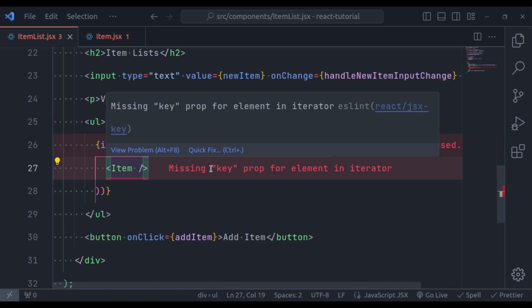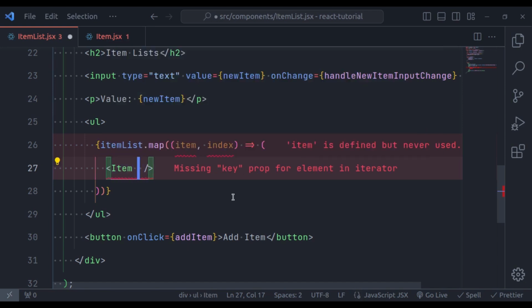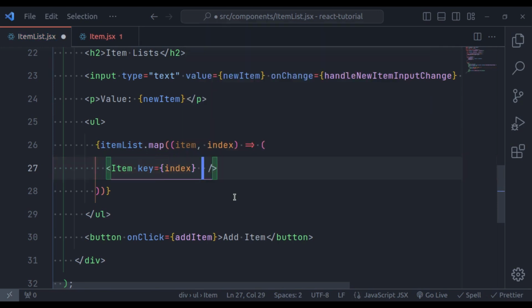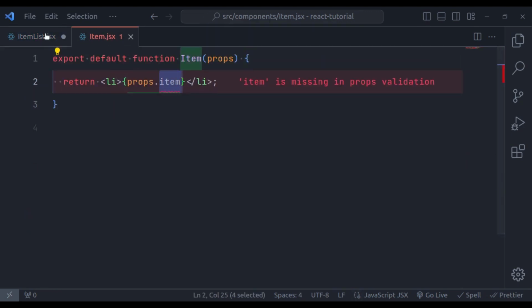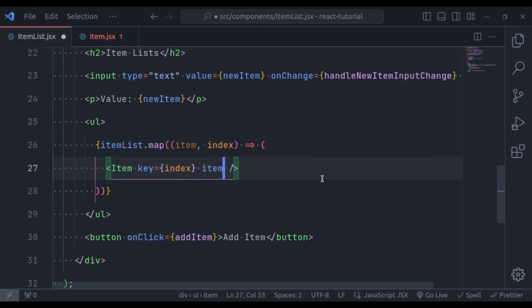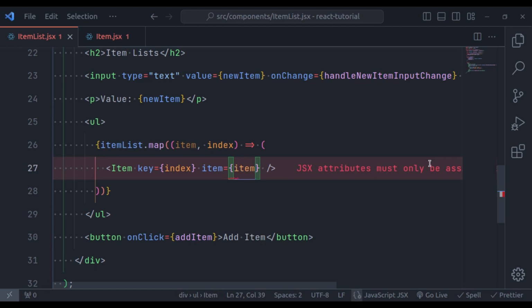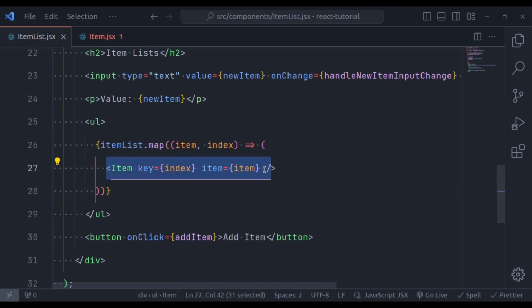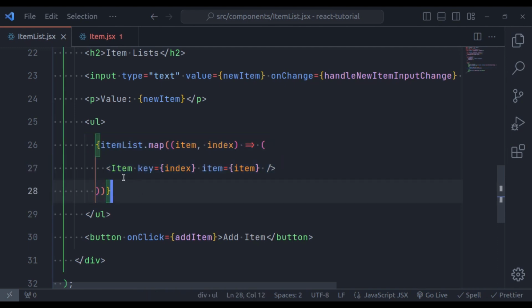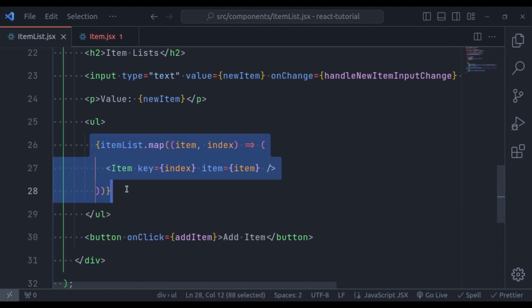Next, we need to pass the key prop. So here we will say key is index, and then it also needs the prop item. So let's pass it here. Item is equal to this item in the curly braces like this. Using a component tag in the list rendering instead of huge markup code will make this code clean and easy to understand. Now let's see this in the browser.